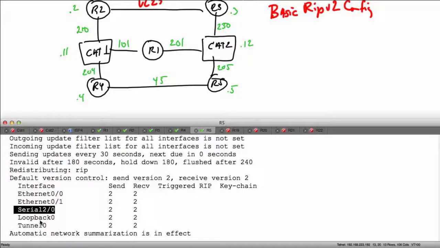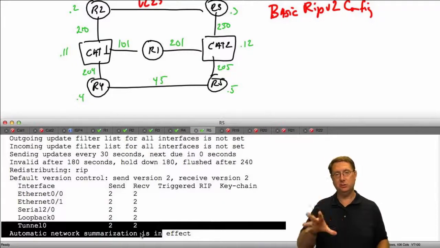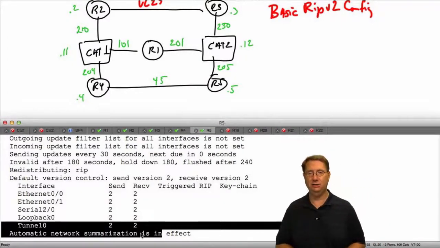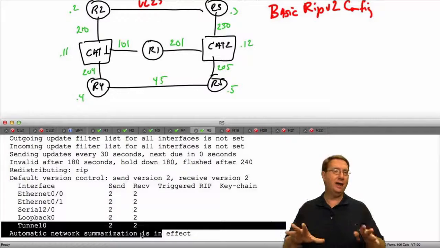0/0, 0/1, Serial 2/0, which we don't have on our drawing. We have a loopback, and we also have this tunnel, because what we have in this topology is a DMVPN configuration. It's going to be the way that we can illustrate how our routing protocol is going to behave on a non-broadcast multi-access environment. Now, we've not enabled it yet.